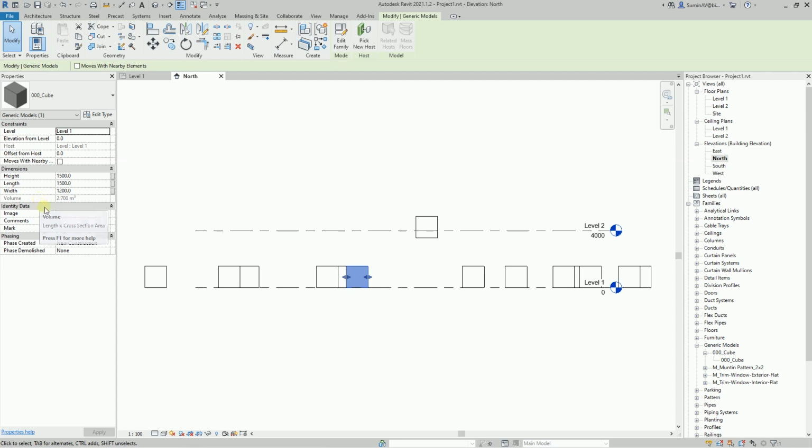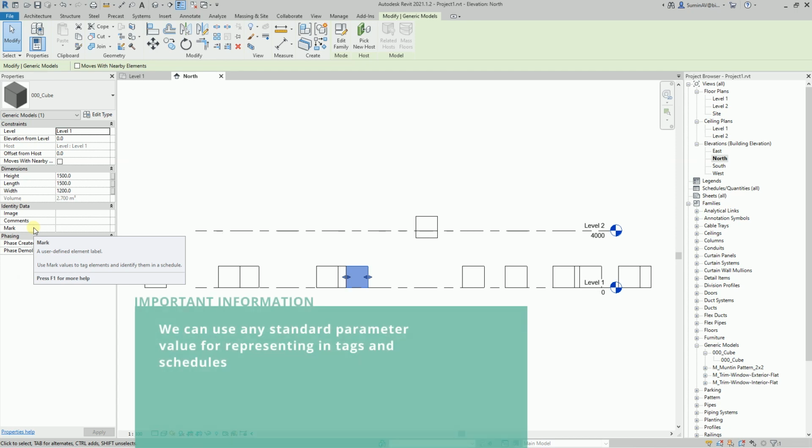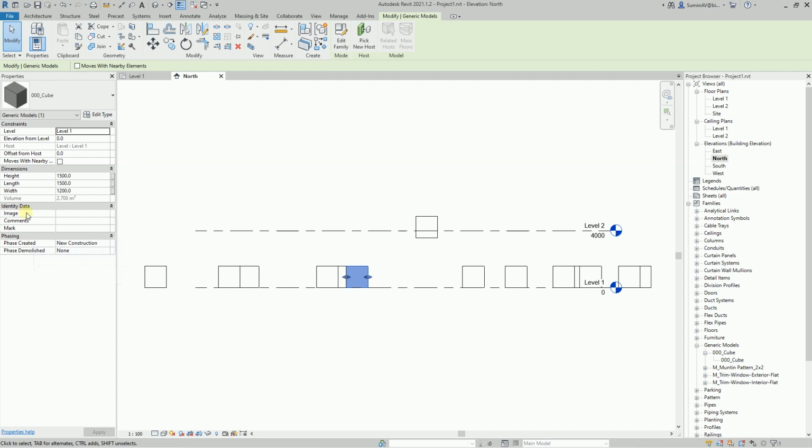There are three parameters that are collected in the Identity Data parameter group: Image, Comments, and Mark. So, Comments and Mark are text parameters. Any random text can be written in for their value and displayed in tags or in schedules of building components. And the Image parameter is one that has a picture downloaded in its value. This picture can also be displayed in schedules.